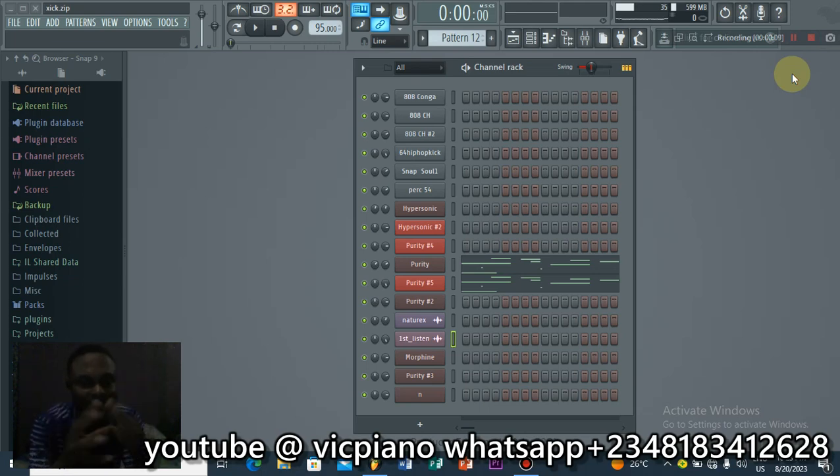So this class is for if you're a beginner, if you're an intermediate, if you're a professional, you can learn one or two things. And I'm going to go from the scratch to the top. Yeah, so everything about FL Studio. At the end of this class, you should be able to produce something that sounds like this.